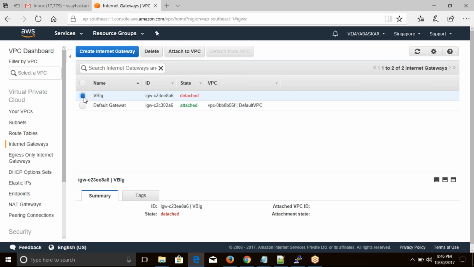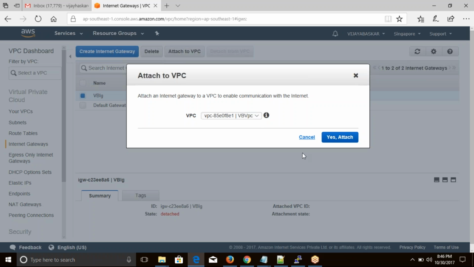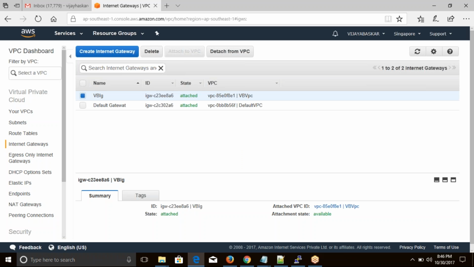And you are supposed to mention that this internet gateway belongs to which VPC, so that you can have a button over there to click attach to VPC, and you can find your VB VPC is available, and you can click the button called attach. It is attached now.